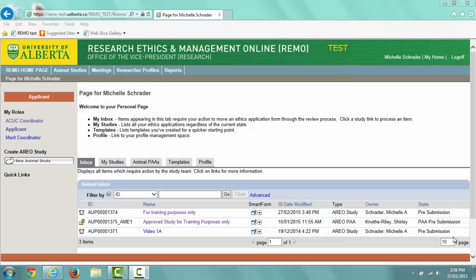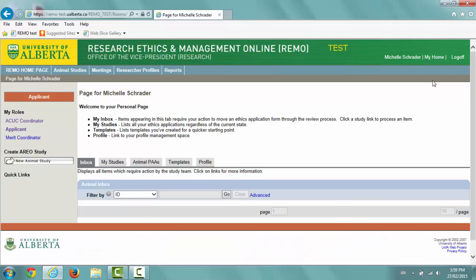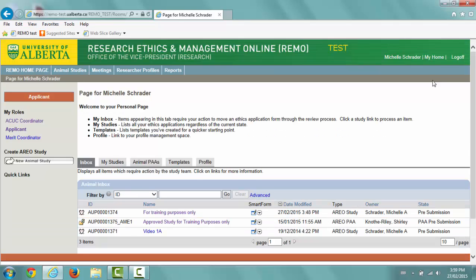In fact, the coordinator cannot make any changes to your study at all. Only the principal investigator or the edit staff may make these changes. You're going to log into the REMO homepage with your CCID and password, and once you're in, click on the My Home button to make sure you're on your home page.